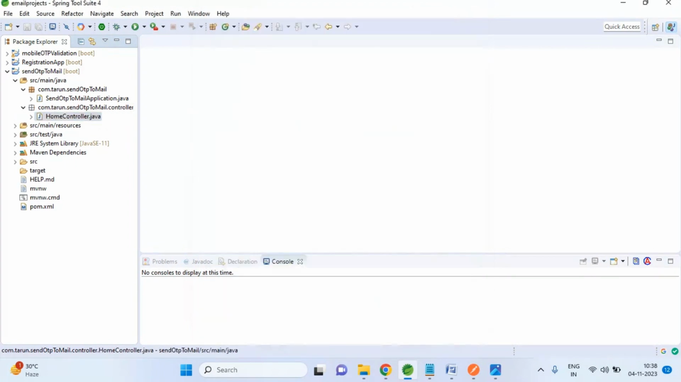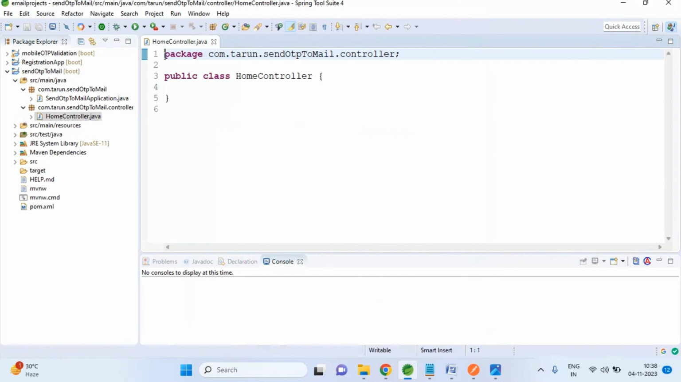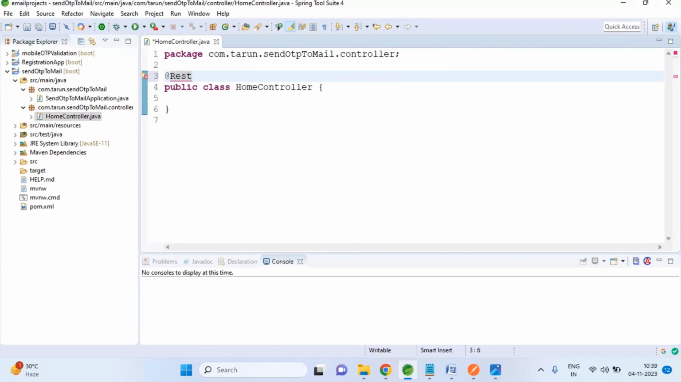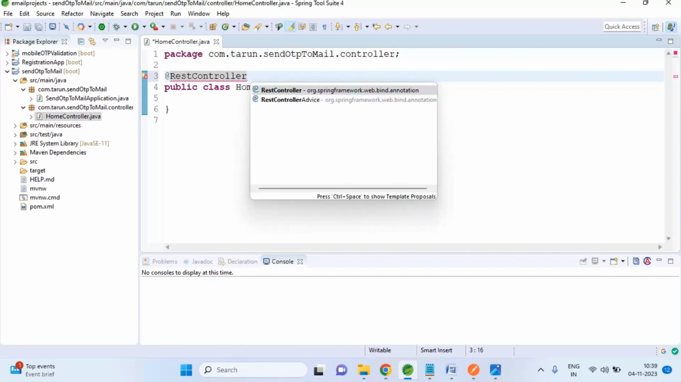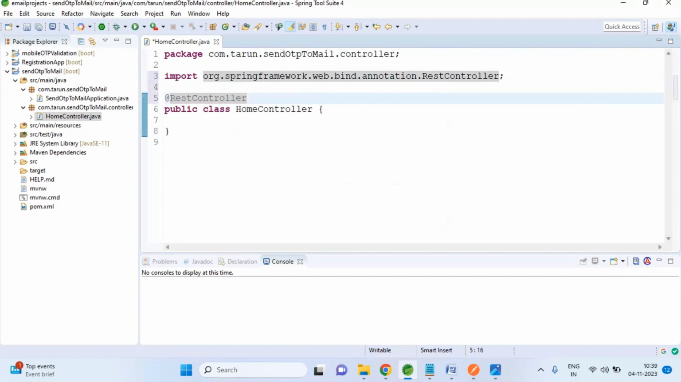So I have created a class here, HomeController, and inside that class I am going to annotate this as @Controller, @RestController. You can also write @Rest, since we are creating the REST application here. So just import the required dependency. For testing purposes, I am going to create an API here.